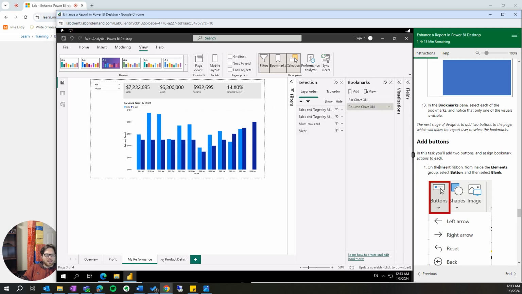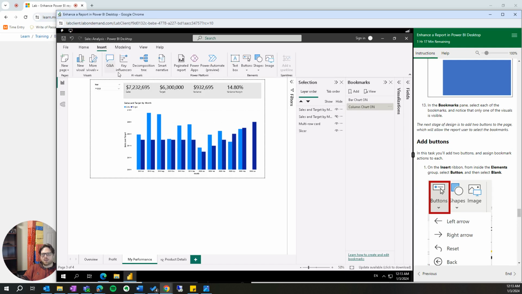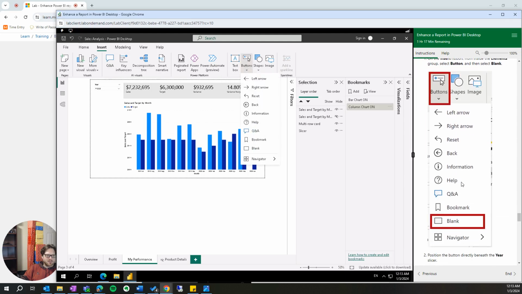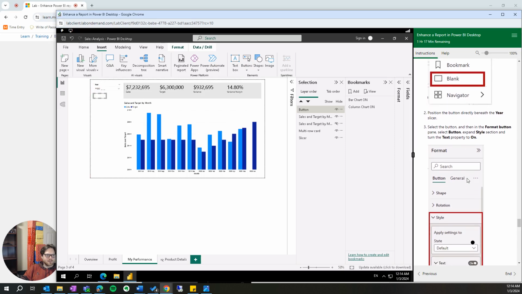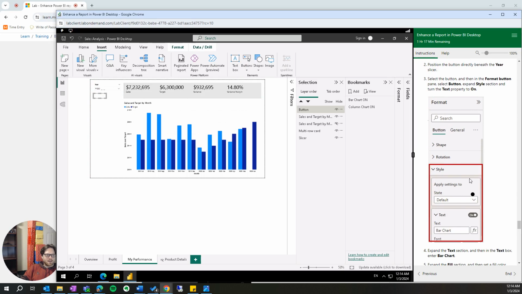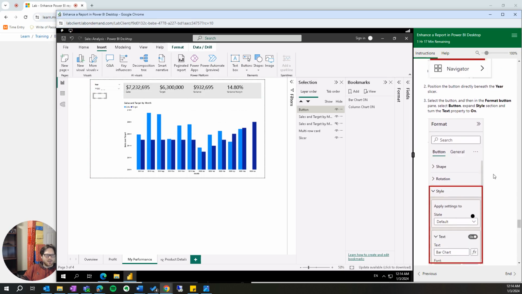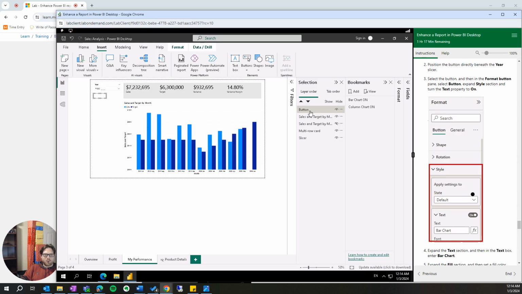So we're going to go to Insert, Elements, Buttons. Give me a button. Bookmark button, is that what we're going to do? No, we're going to do a blank button. Okay. And then we format the button.